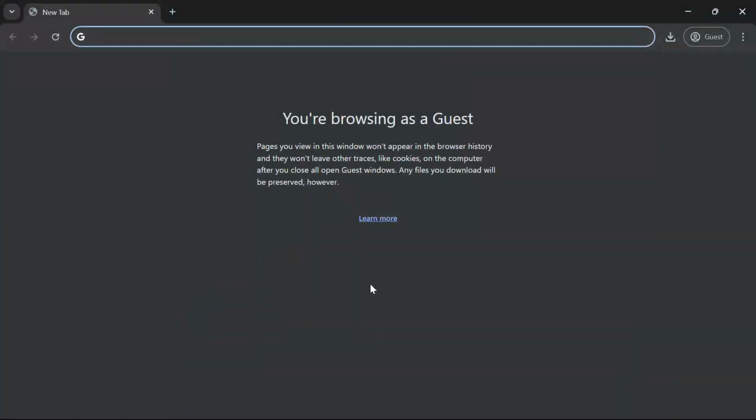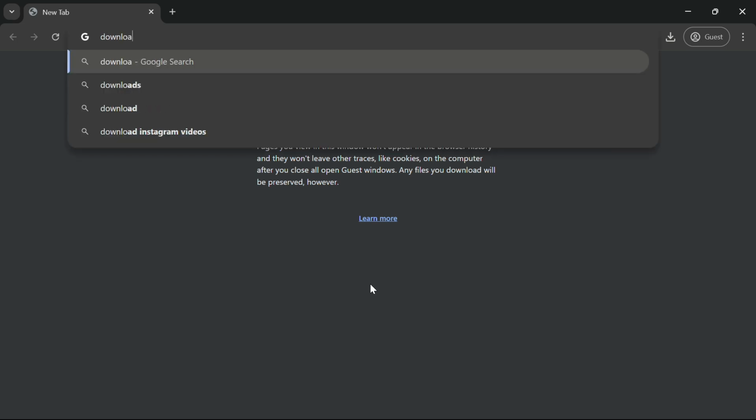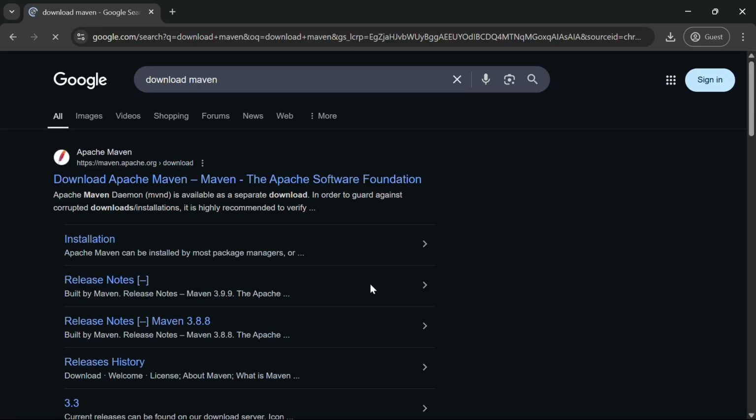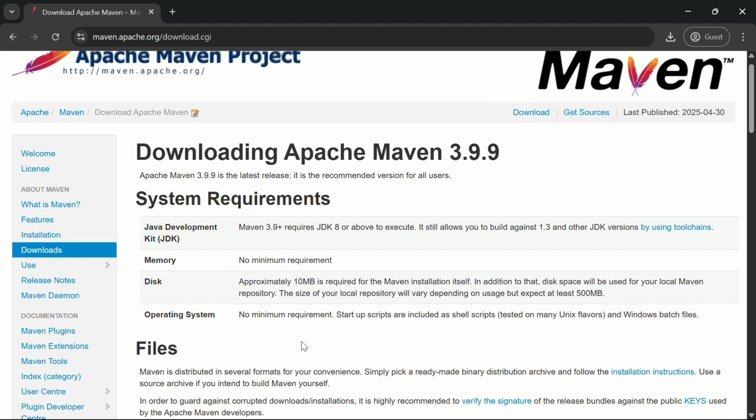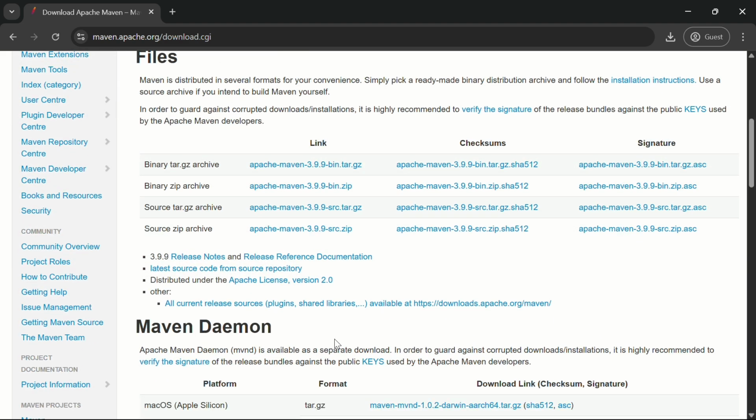So first of all, open Chrome browser in your PC and search for download Maven. Here in the top you can see download Apache Maven, click on it. Here you can see the system requirements to download it and run it properly. You can pause the video and look into it.